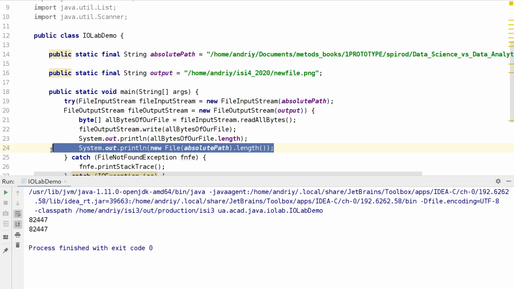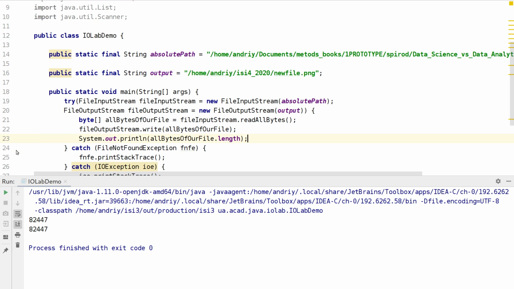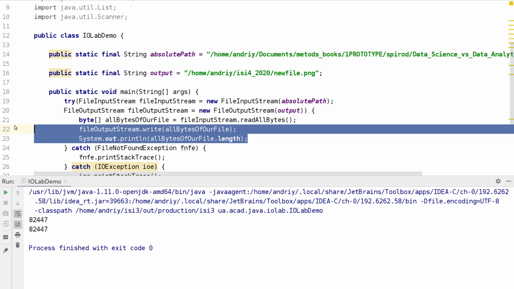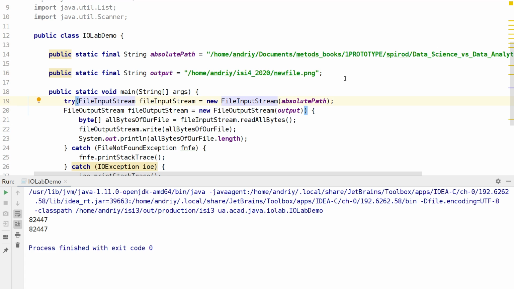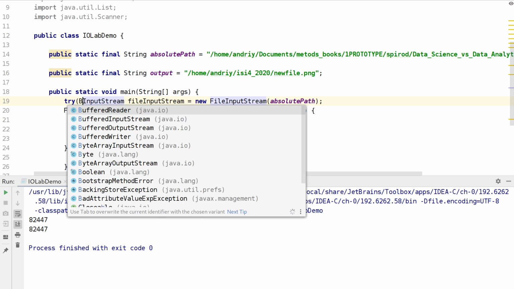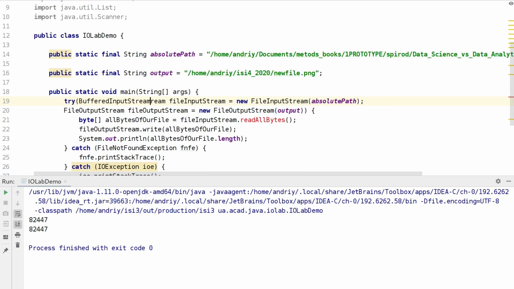So now we did it in the simplest way. Also, we print on the screen the size of our file. We don't need it. We read these bytes and copy them here. But the question is, what will we do if the size of our file is too large? Also, we will use buffered input stream, like in the previous case, because otherwise we will copy it only byte by byte.